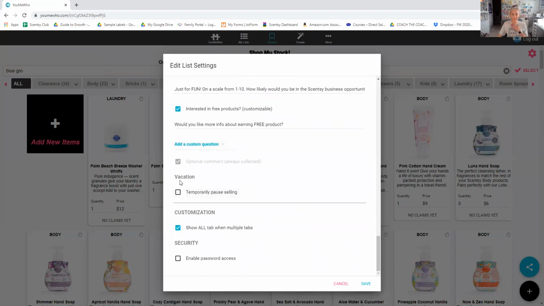This is something I love. So for vacation, temporarily pause selling. It never fails. I tell my customers, hey, I'm going out of town, and I'm like, no more on-hand shopping until I get back on Monday. And it never fails. Someone goes and does it. And that stresses me out, having people waiting on me and me having to talk to them if I'm not at home and I'm on vacation. So I love that.